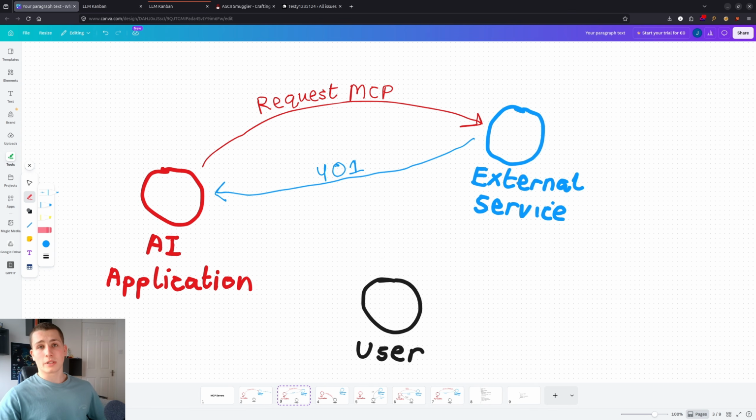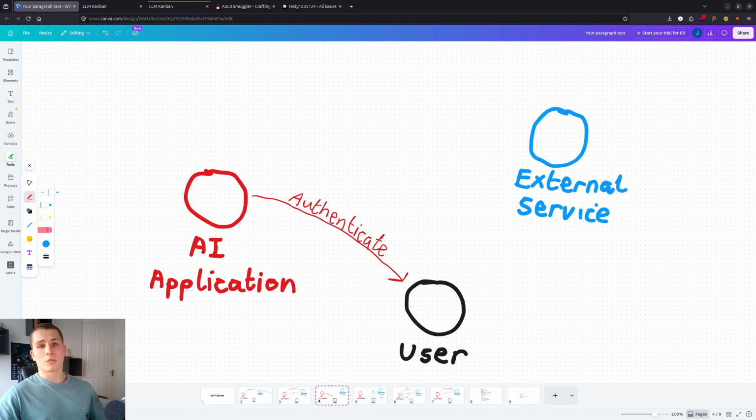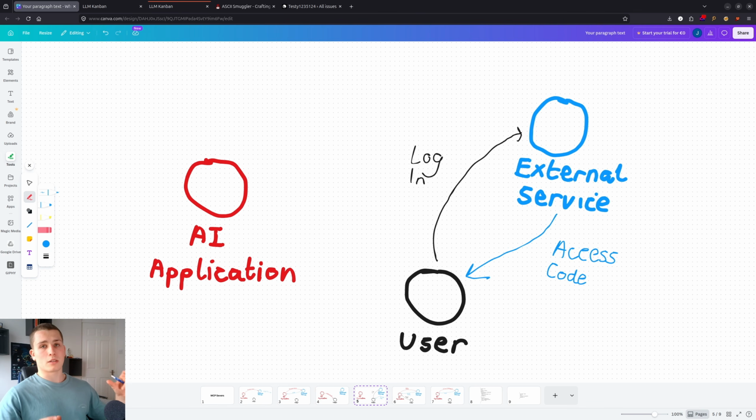So the server will send a 401 back, and it'll be like, okay, use these OAuth servers to authenticate yourself. And what will happen is the AI application will redirect the user to that OAuth endpoint, as this is normal OAuth flow. It'll get redirected. There will be a big URL with also a redirect URL in it. And this is going to be something that's inside the external service.